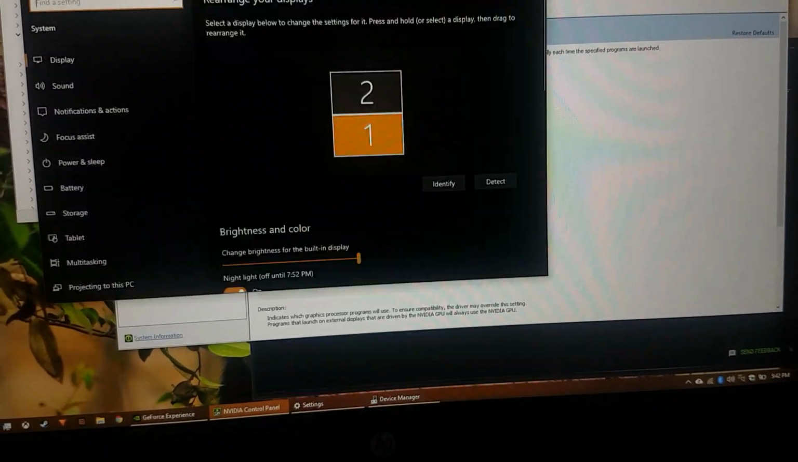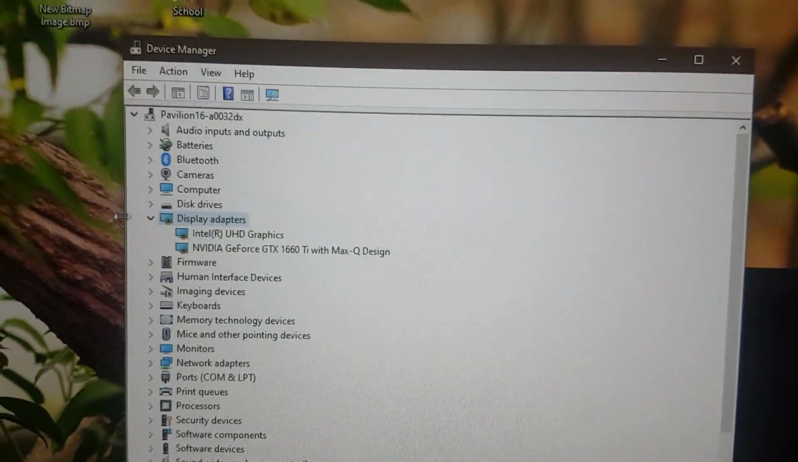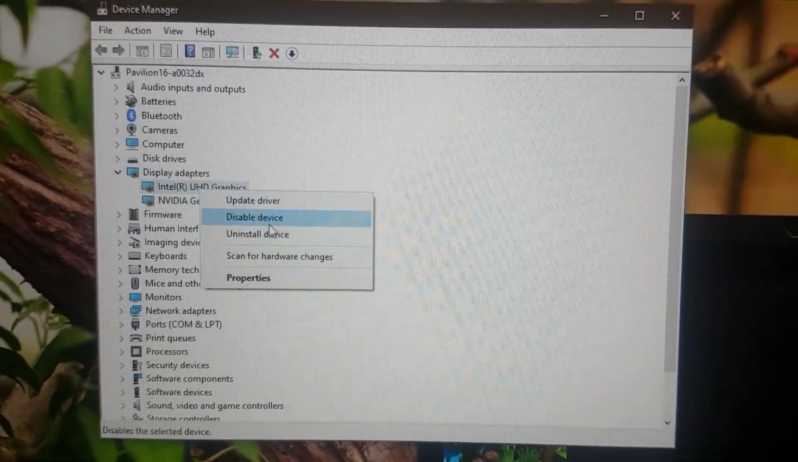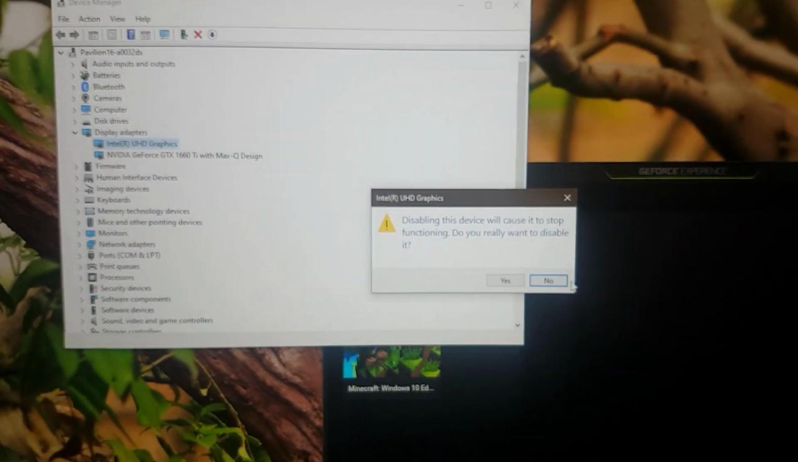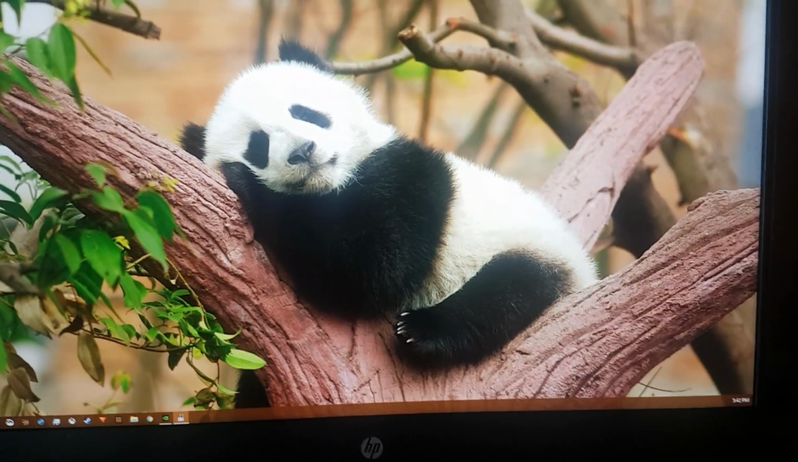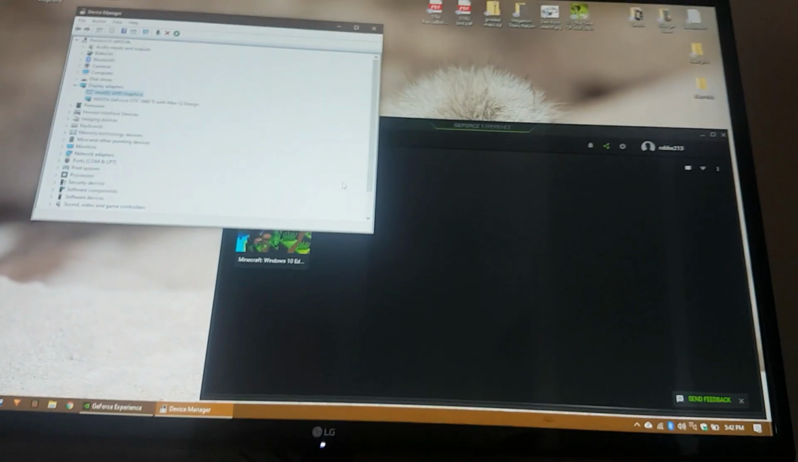All right, then I finally got the right idea. Device Manager, Display Adapters, Intel UHD Graphics, disable. Now, as long as you have a second graphics card, you're going to be fine. Now you're like, wait, what happened to all your stuff? Well, it moved up here onto this screen up here thinking that that's the main.